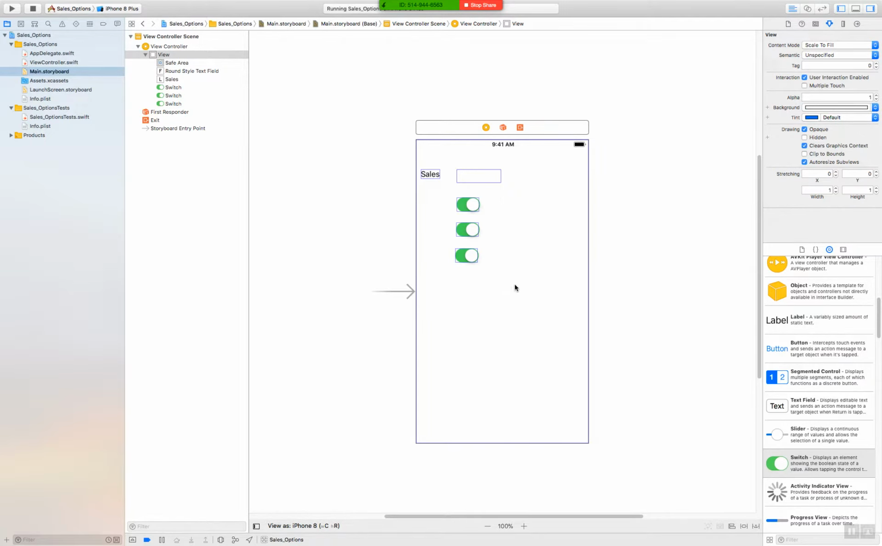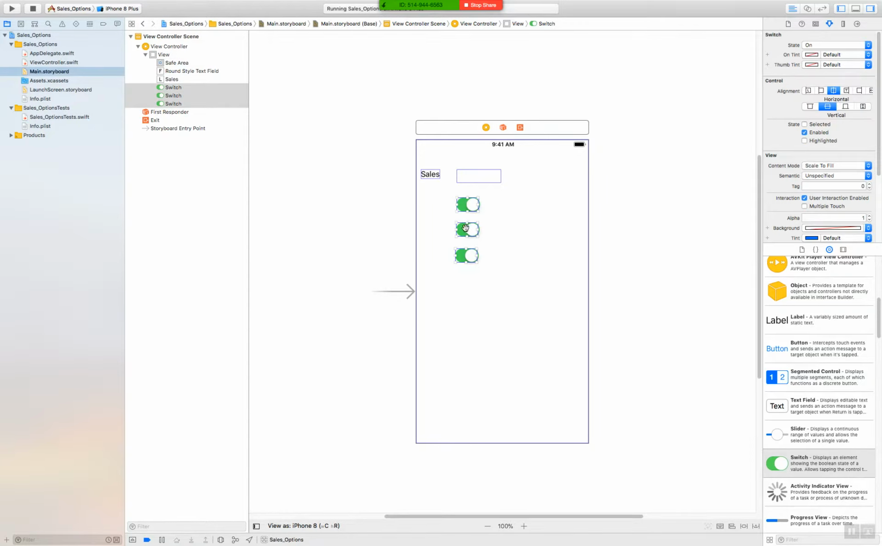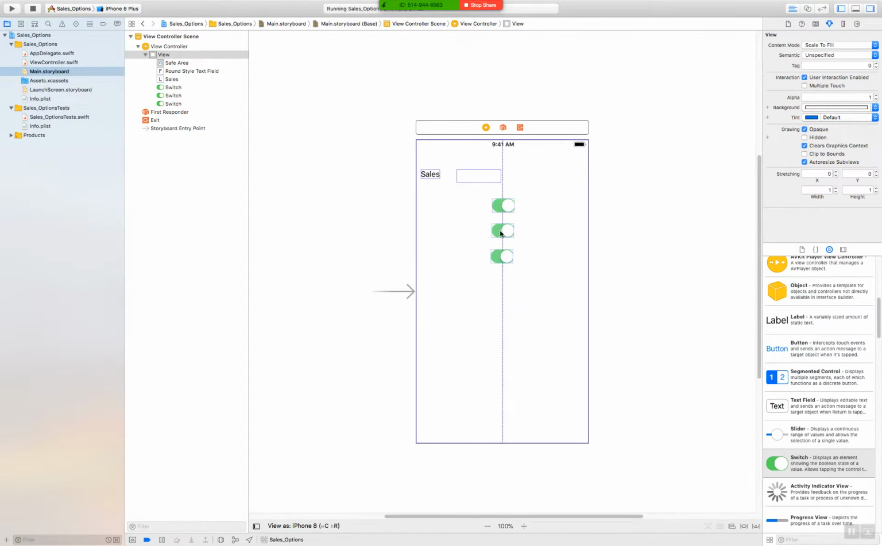Now you can select multiple ones. If I click down here in the white space and I hold down my mouse and drag up, you see it selects all those, so I can move them over if necessary.